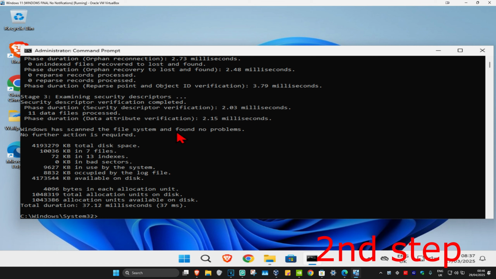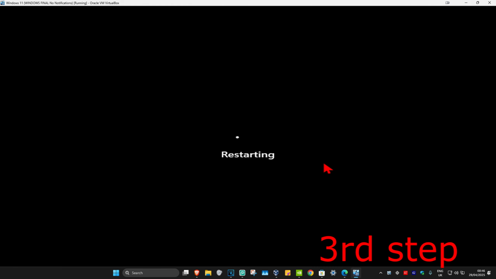If it detects any problems, it will try to fix it for you. This should fix your problem. If not, then you just want to restart your computer, and this should fix your problem.